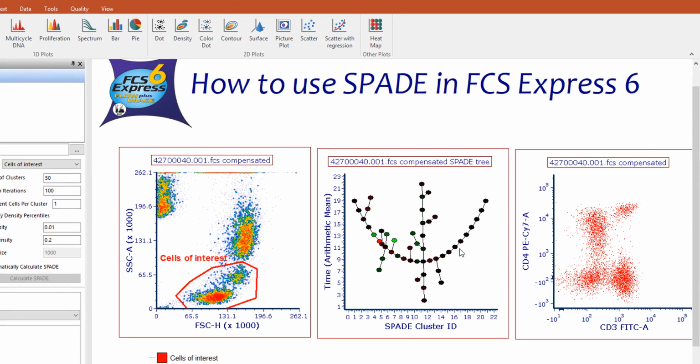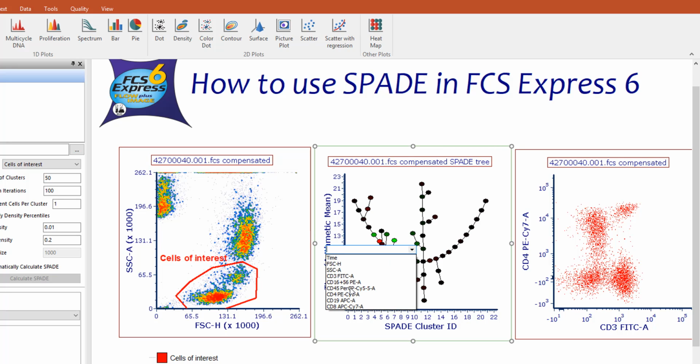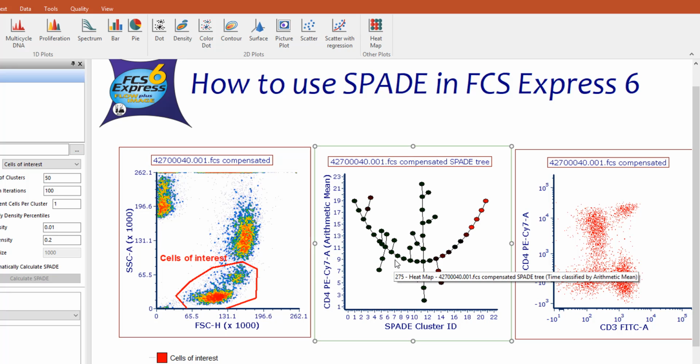Note that each node is colored based on a statistic, and the statistic is reported on the y-axis. You can change the parameter the statistic is calculated on just by clicking on the y-axis and selecting a new parameter. In this case, you can see that these 4 nodes contain CD4 expressing cells.